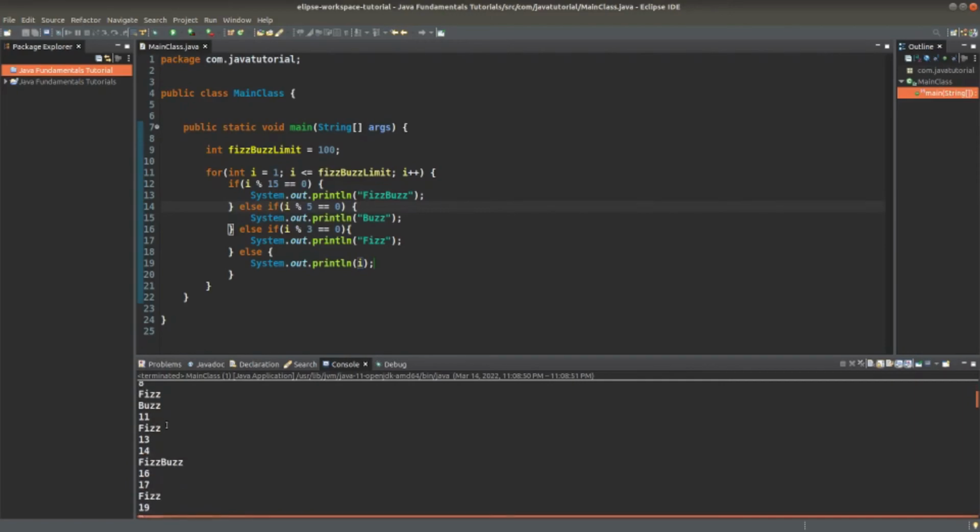And we keep going, and then we get to 15, which is divisible by 15, of course, and we get FizzBuzz there. Then we keep going, and when we get to 30, we get FizzBuzz, which is divisible by 15. And then 33 is divisible by 3, so we get fizz, and so on. So all this goes all the way up to 100.